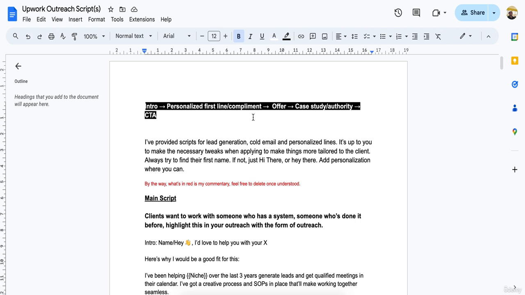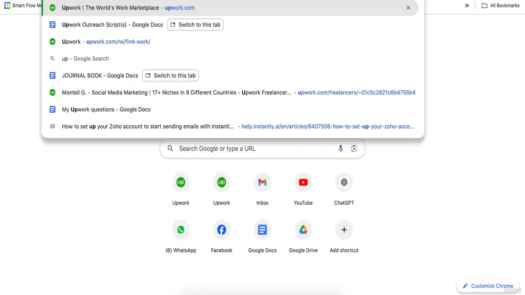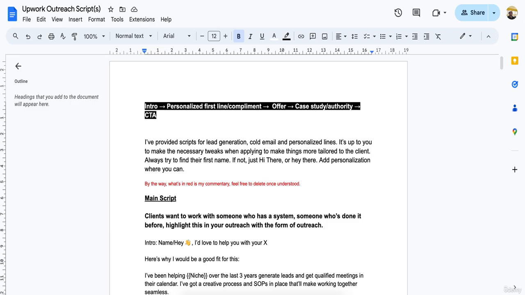But in general, you want to keep it short and to the point. You want to say what you can offer. You want to make it personalized. That's very important because there's now software that does Upwork outreach for you on autopilot. So you want it to be personalized. You always want to see if you can find their name. So I'm just going to go to Upwork here.